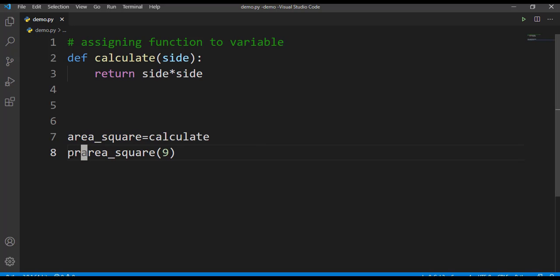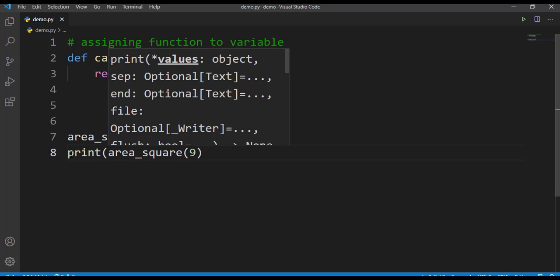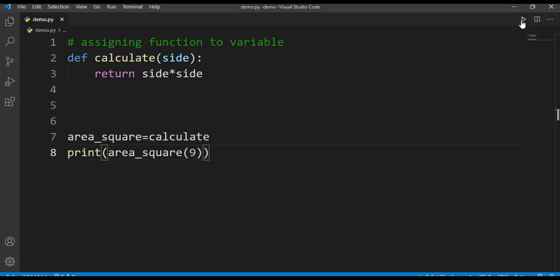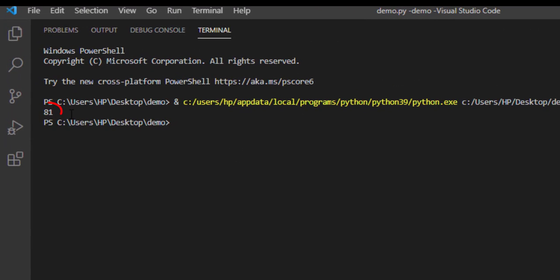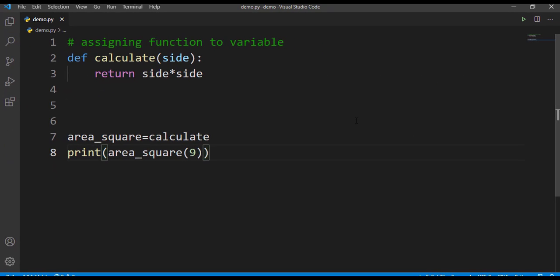Since we need to check the answer, let's print this. Now let's run this and check what happens. So here you can observe the result as 81. That is, 9 into 9 is 81. So what I'm doing in line number 7, I'm just assigning this function to a variable.